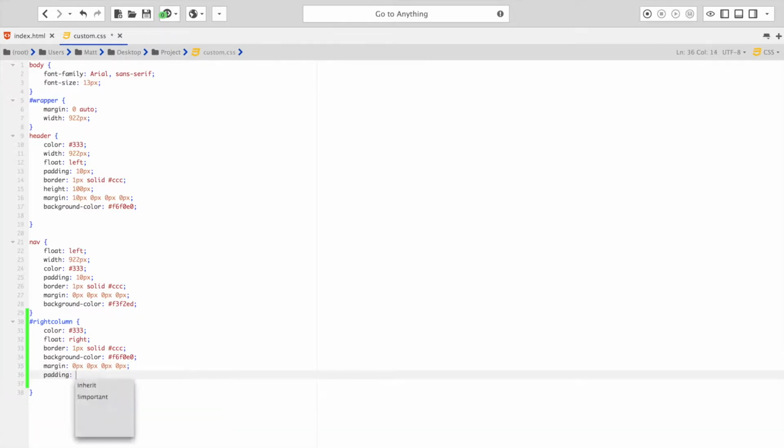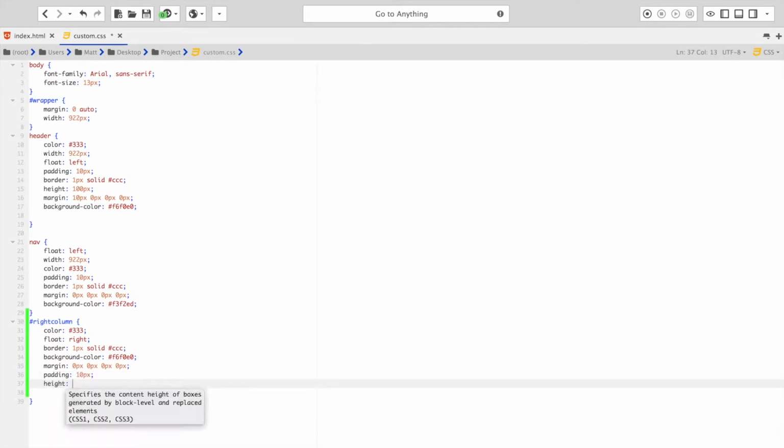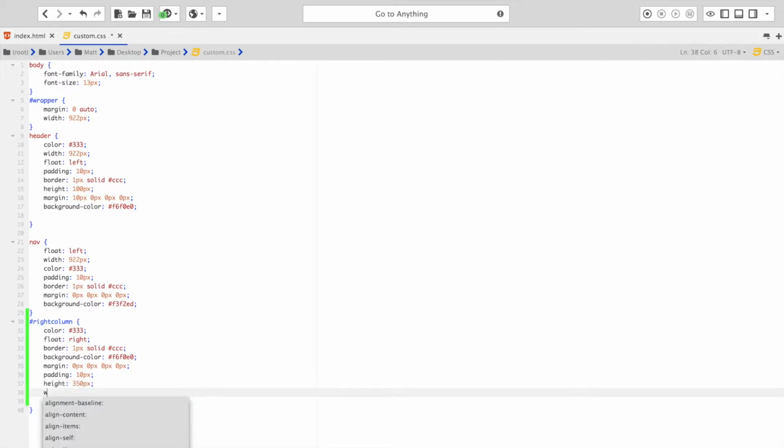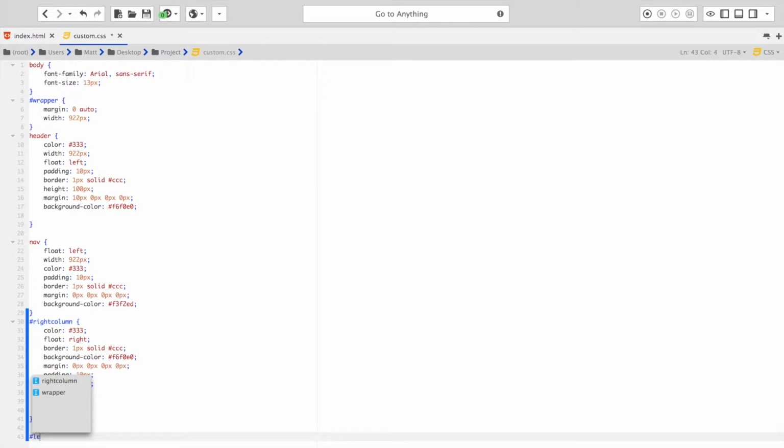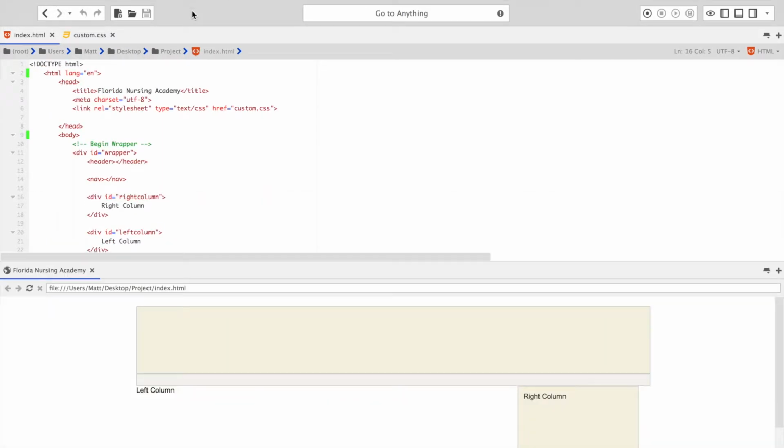Padding 10 pixels. Height 350 pixels. And a width of, I just typed in, 200 pixels. Okay, and it's going to be floated right. So now we're going to do the left column. But before we do that, let's go ahead and save this and preview what we have so far.